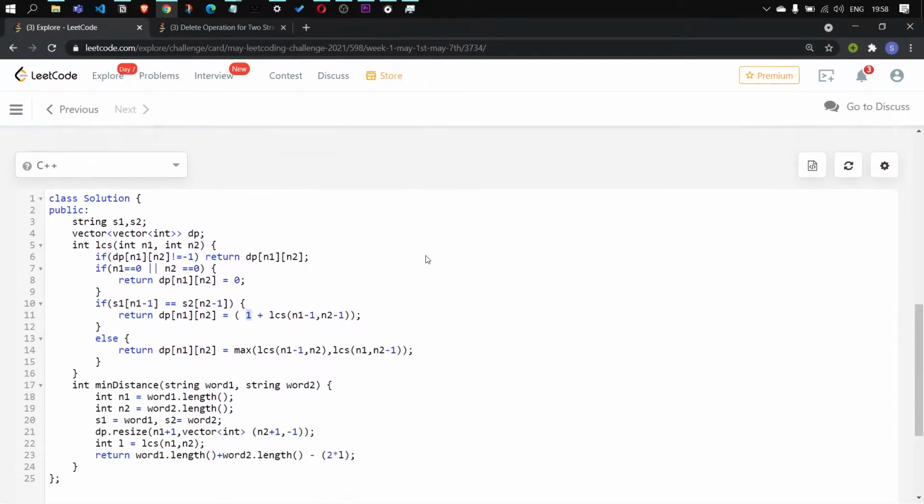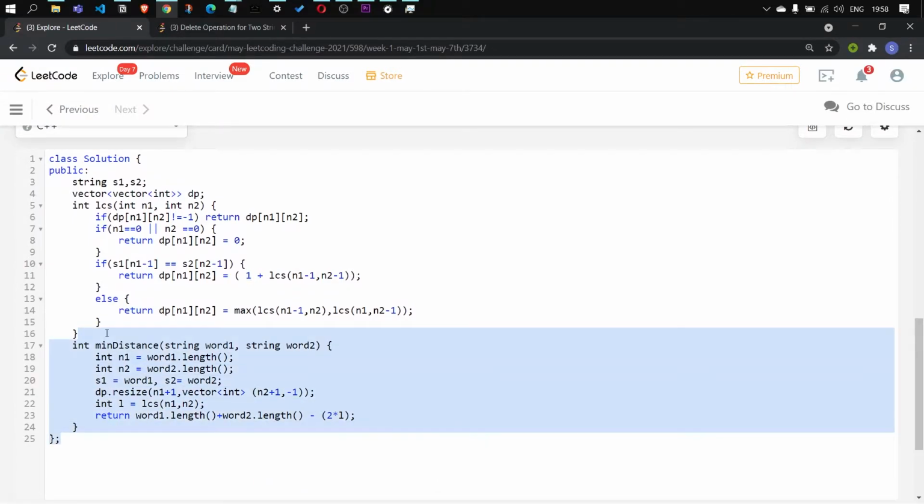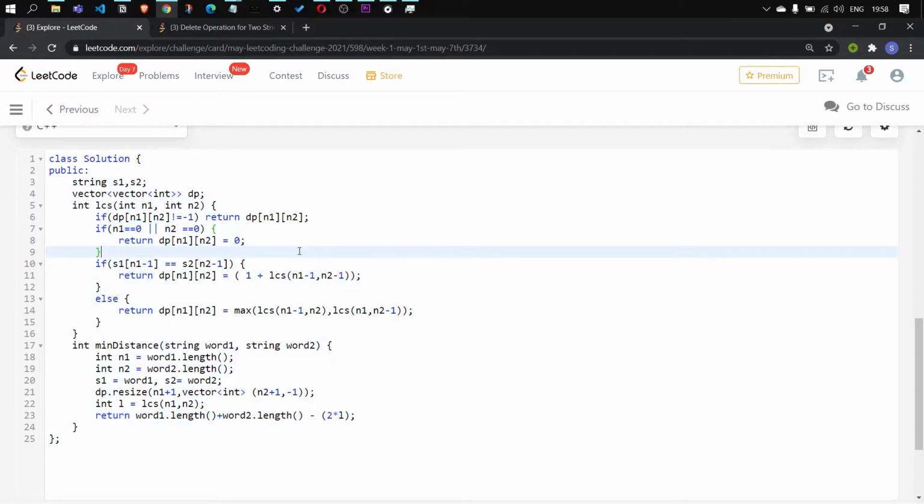So let's go to the coding part. I've already coded it and I'll be explaining how the code is working. We'll be using dynamic programming to make it efficient, and we'll also be seeing how to write the recursive version of the code.